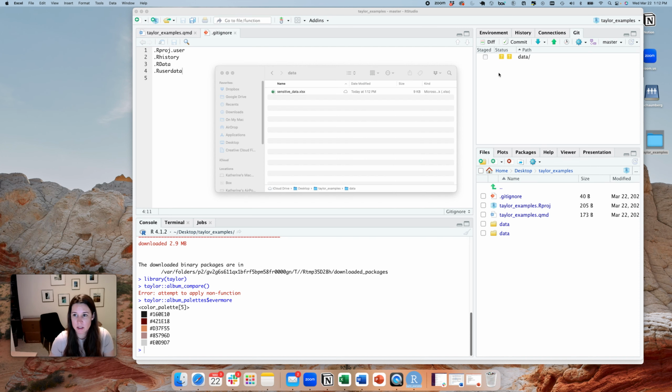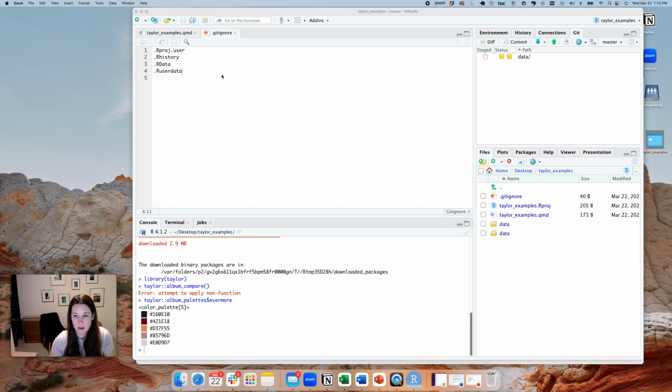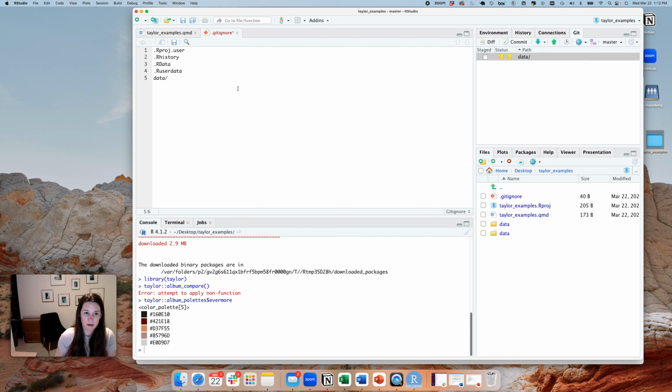So now you can see that I have this sensitive data file, and it showed up in Git, but I don't want it to actually push to GitHub, and I don't want to accidentally do that. So what I'm going to do here is put data, as in that folder, as something that I don't want to push to Git accidentally. And then I'm going to save it.